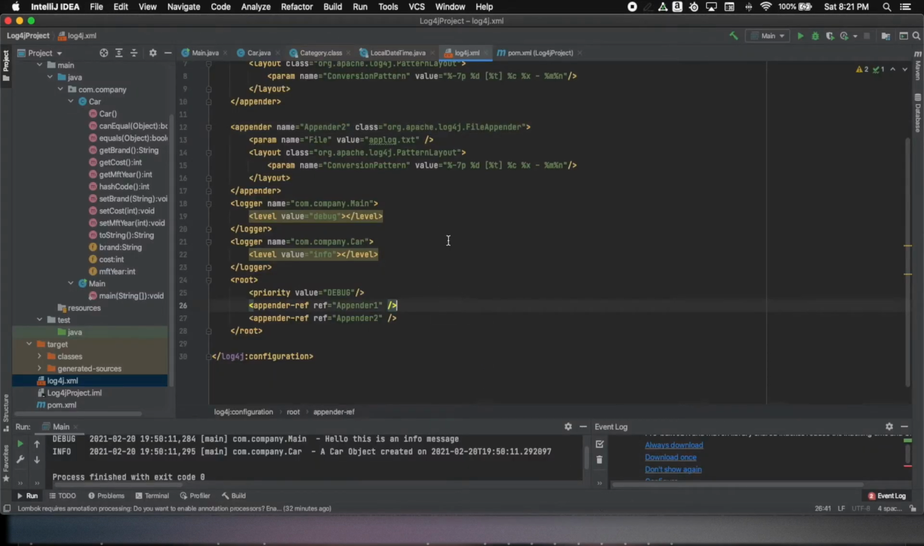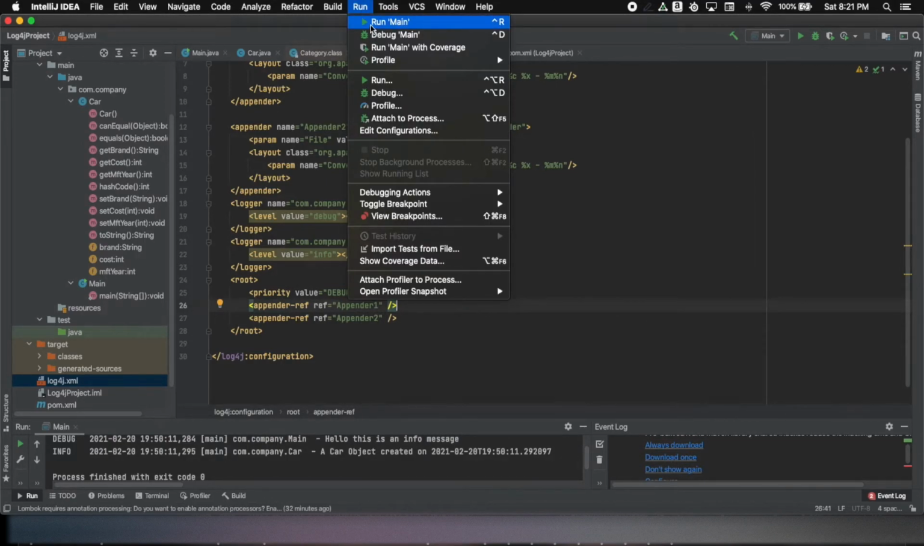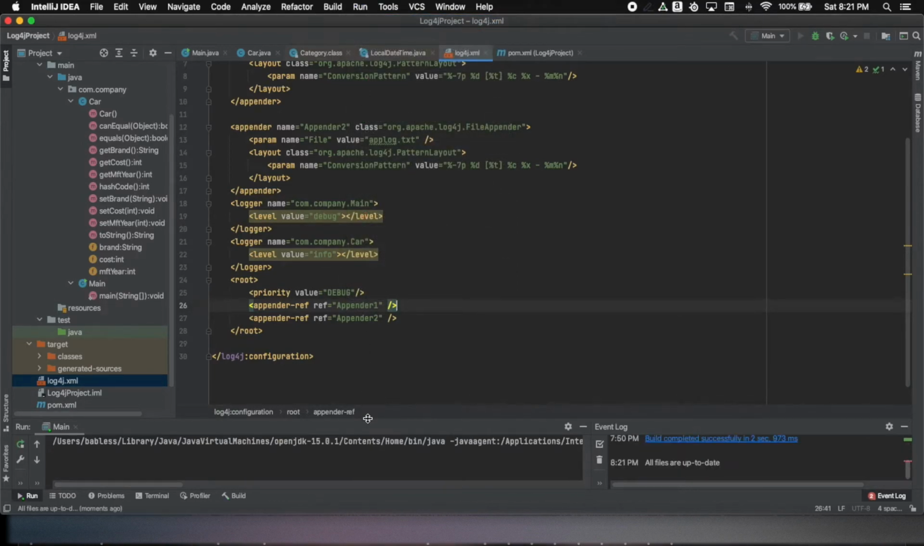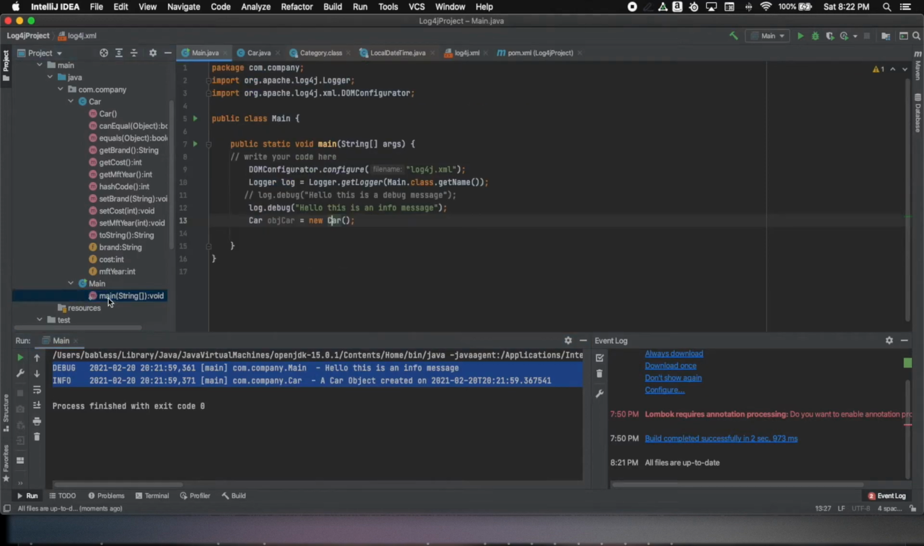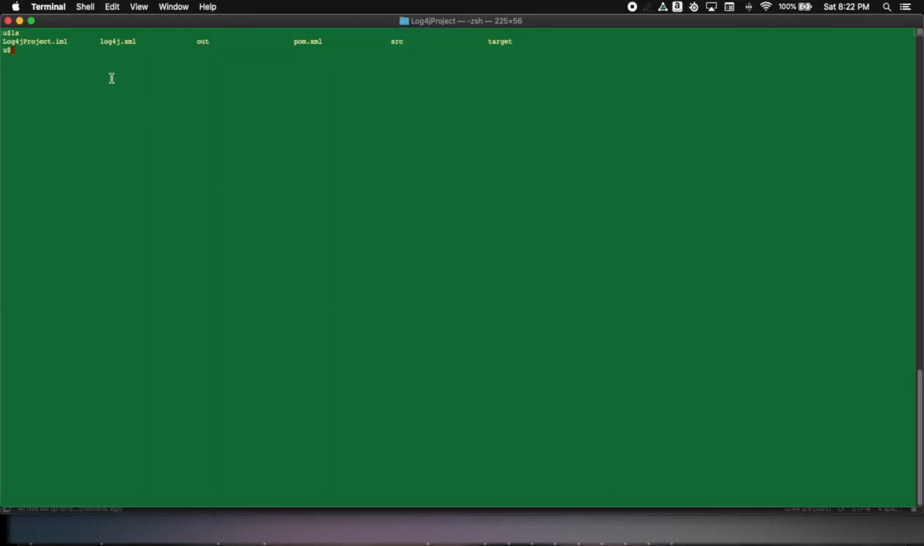Let me show you on the console window. So I don't have the applog.txt created now. I will run the program, and then there will be a log file which will be created, which will have both the messages. So this is the result of appender 1, which is the console appender. It is printing both this message and the message that is logged in the car constructor. So both the messages are printed in the console window because of appender 1. Now, applog.txt is created. Both the messages are logged into this file as well.